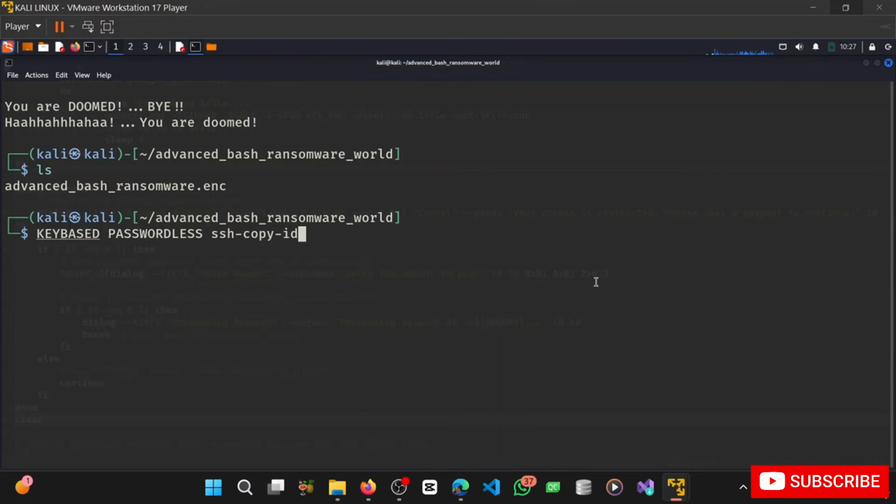But if you also want Kali Linux, or as a hacker, you want your machine to be able to connect successfully to the Linux Mint, or your target machine, without having to enter the target machine's password, you also need to do the same thing. What you have to do is generate the SSH key on your Kali Linux machine. Then you use this command here to copy your public key to the server or target machine, in this case the Linux Mint.